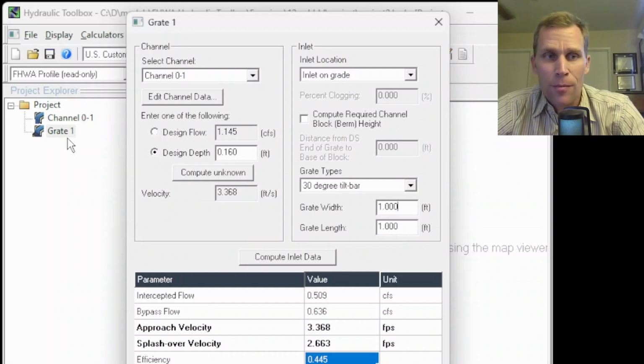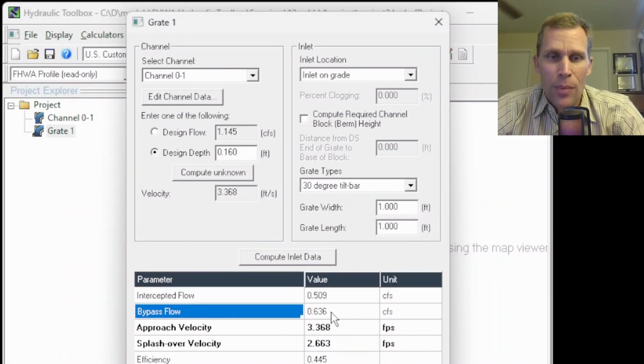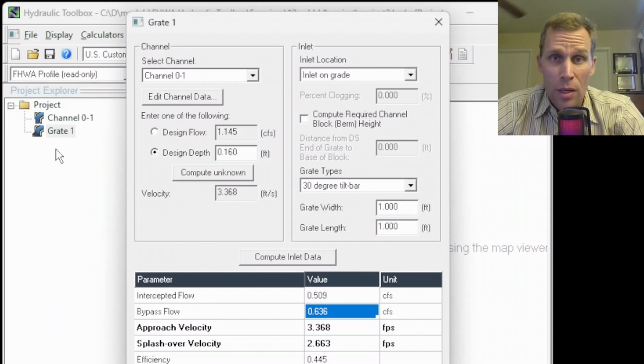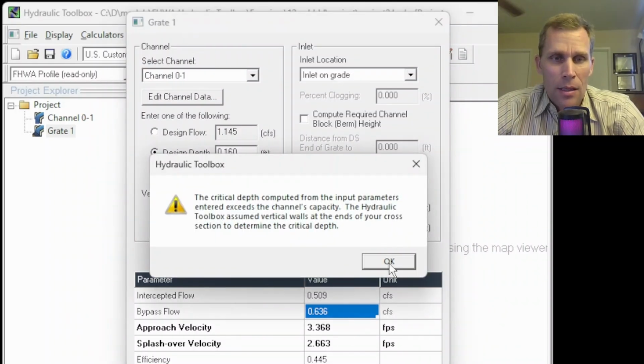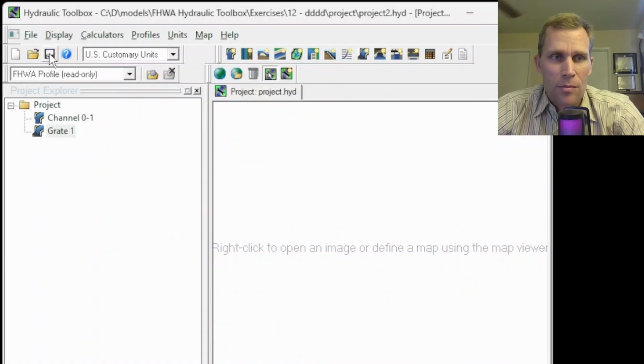Our channel from grate 1 down to grate 2 is going to have a flow equal to the bypass flow from grate 1. Does that make sense? All right, so I'm going to click OK here, and then OK. I'm going to save just to be safe.